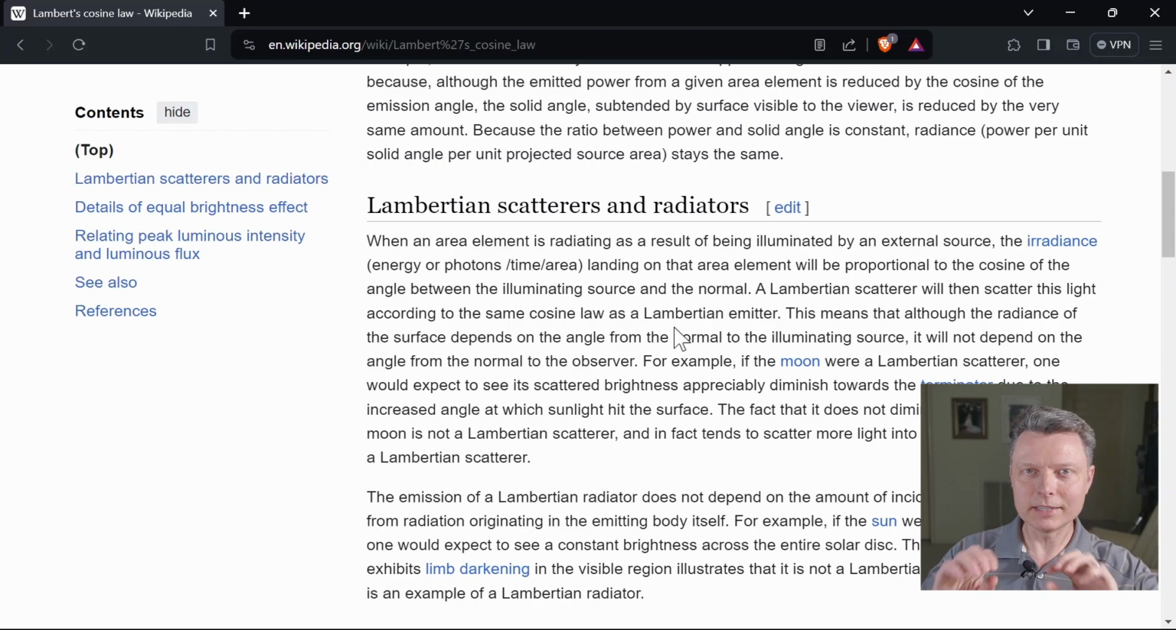And that means they scatter light diffusely or randomly. And so now we come to the definition, which is more in line with what we're trying to do with our ray tracers. And so we read here, when an area element is radiating as a result of being illuminated. So an area element is kind of like a point on a surface.